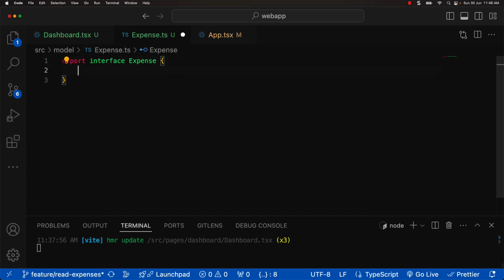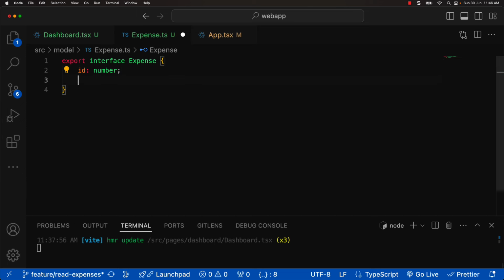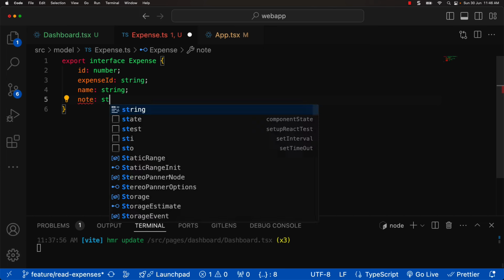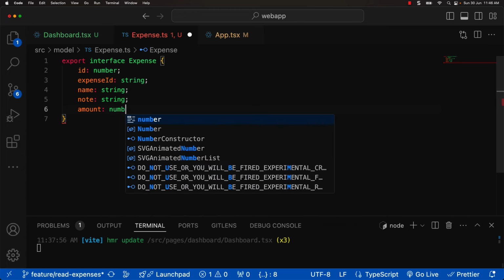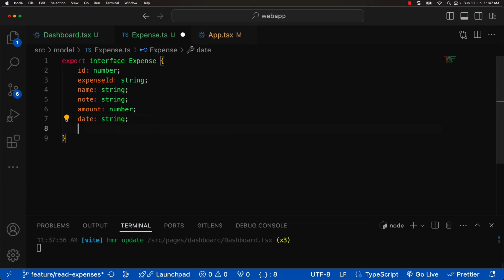And inside this, we can define the properties. The first property is the id property, which is of type number. Next, expenseId, which is of type string. Next, we have the name, which is of type string. We have the description, not the description, we have a note. Let's call this string. And we have amount. Let's call this number. And we have the date, which is of type string, and category, which is of type string.